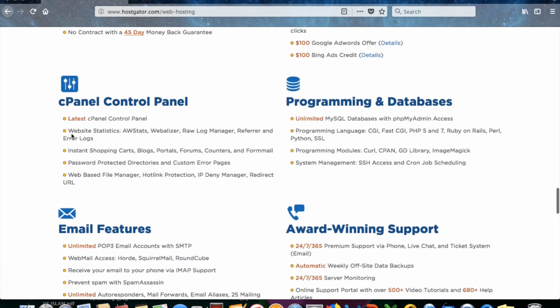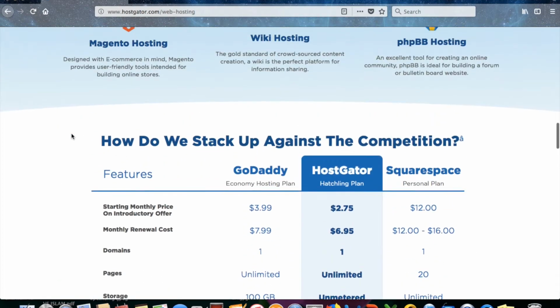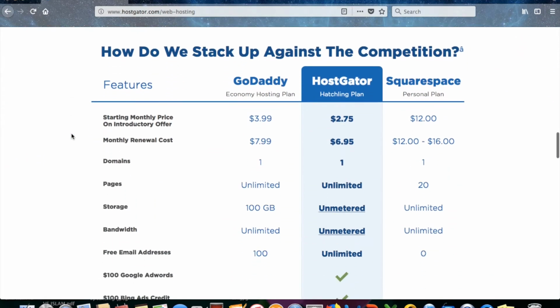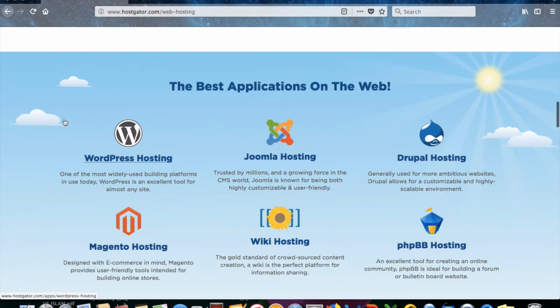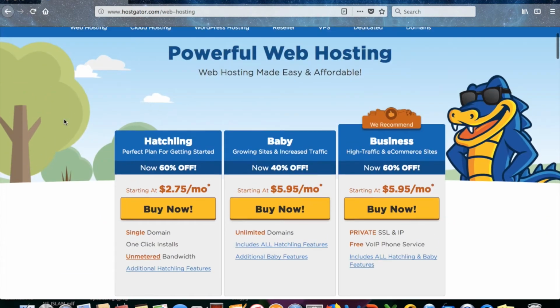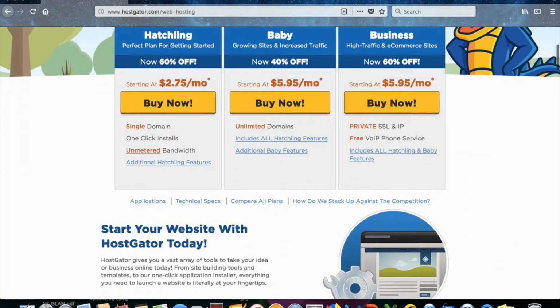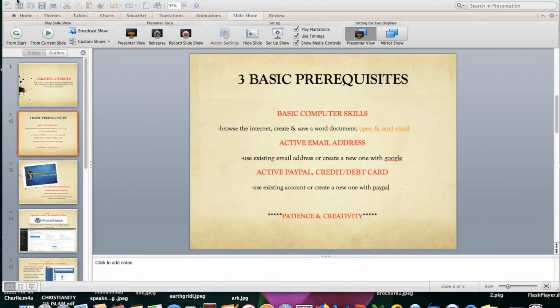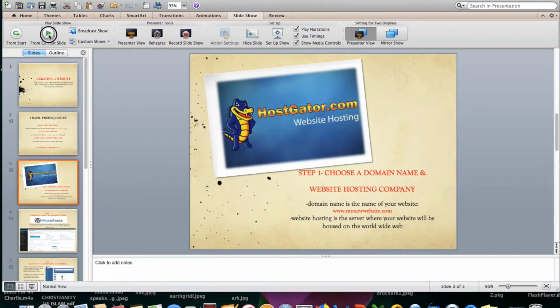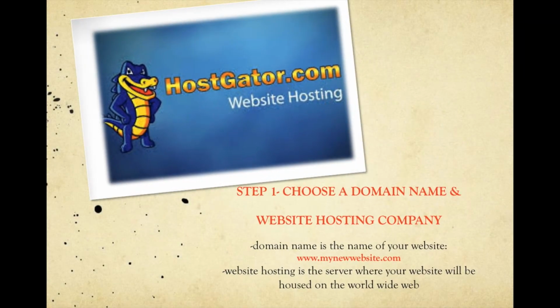Okay, so it's definitely a lot of information here for you to be able to do your research. And here is some information where they're showing you their competitors' information. All right, so this is HostGator. Now I'm going to stay on HostGator because next up in our PowerPoint, let's go back to that. Okay, we have website hosting.